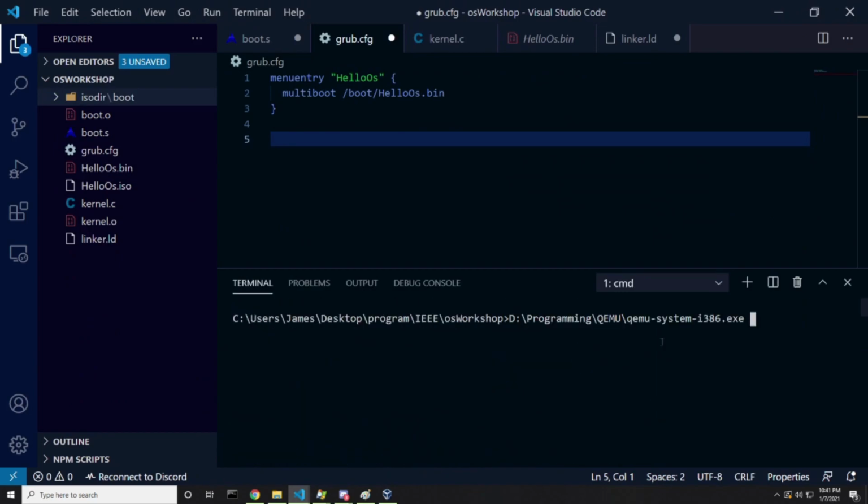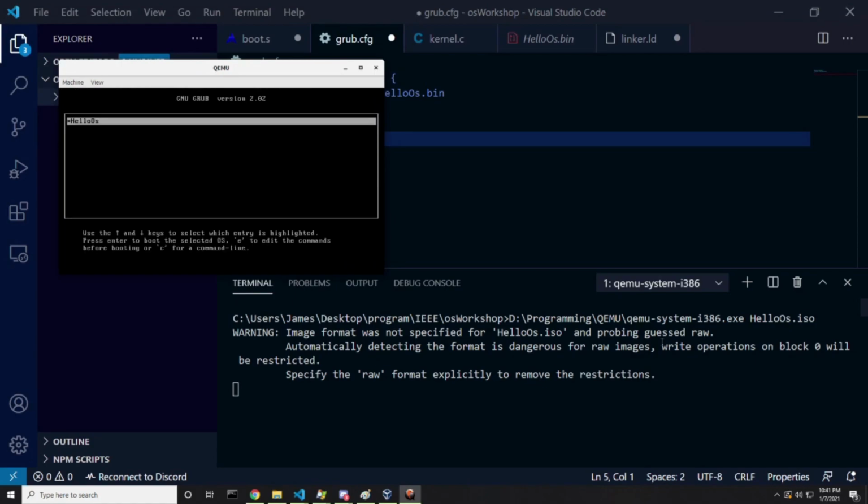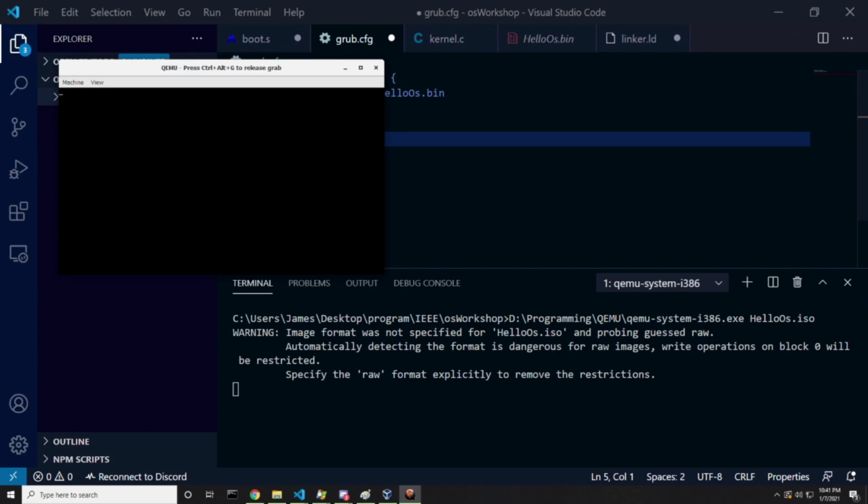And what is the name of our operating system? HelloOs.iso. Now let's wait for it to boot up. Image format was not specified and probing guessed raw. Automatically detecting the format is dangerous. Okay, so maybe the issue is that we've written it wrong. And as you can see, we're not printing. It looks like the issue is with the image format, so that makes me very suspicious.